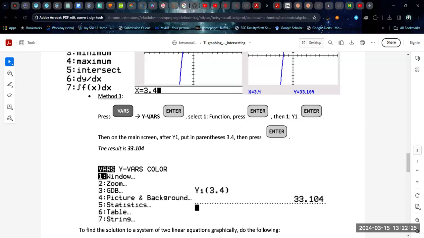Scroll over to the submenu that says Y-Vars. And then the first option is for functions. Press enter. And then again, when you get to the function screen, you'll see a list of Y1, Y2, etc. Select the option from the list where your function is stored on your Y equals screen. So we put ours in Y1, so you would press enter.